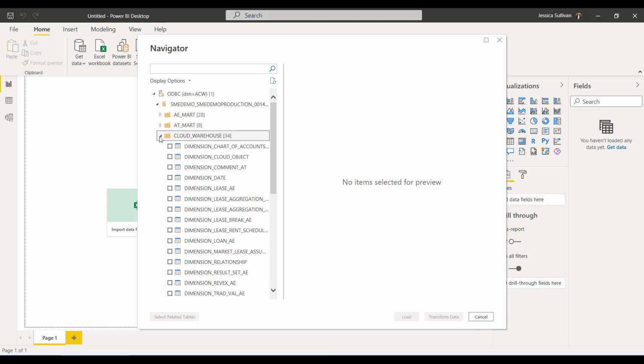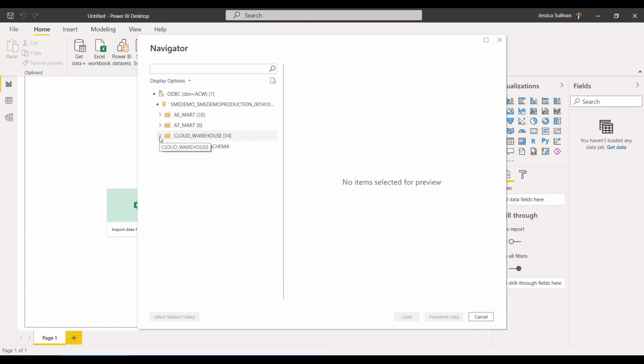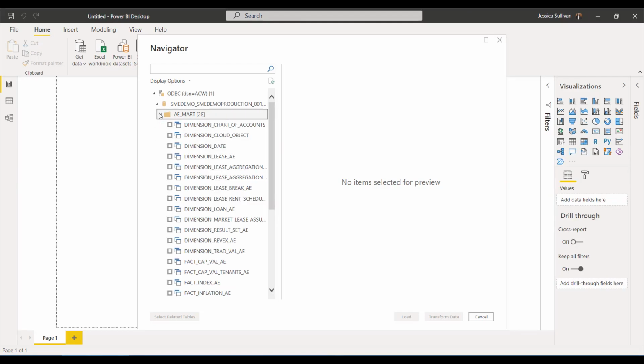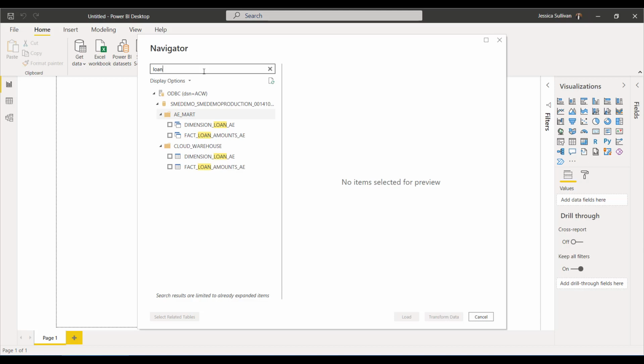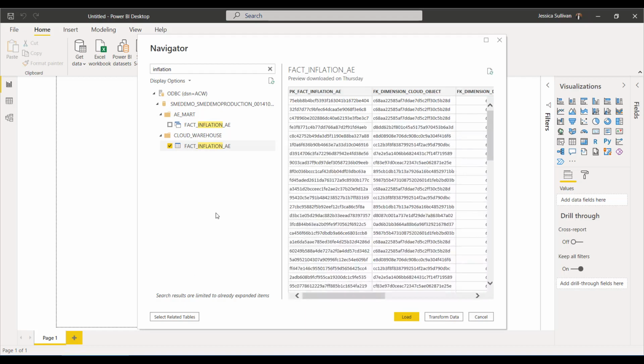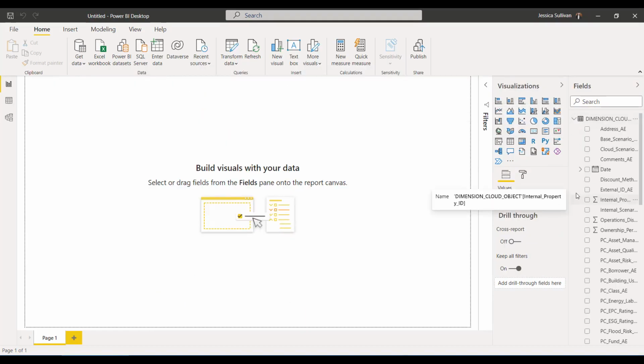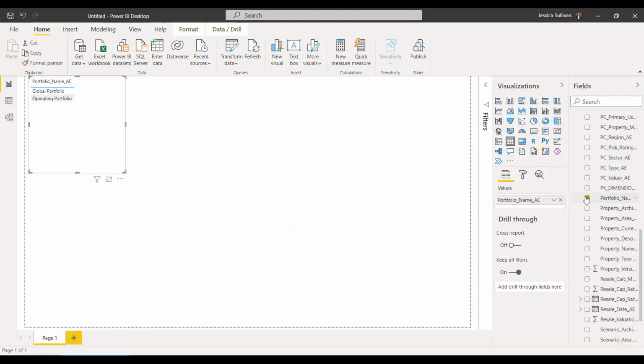You can start creating your own data model based on the types of reports you're wishing to build. All the data is appropriately labeled, making it easy to use. For example, anything to do with debt is labeled loan. I can also search for inflation and find all inflation-related items. An end user can easily add data if necessary, like lease data, using a simple drag and drop.